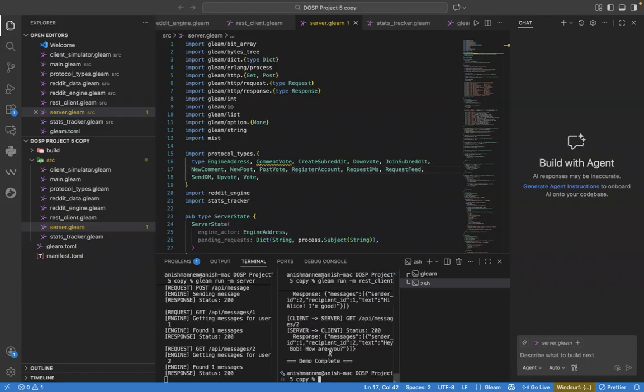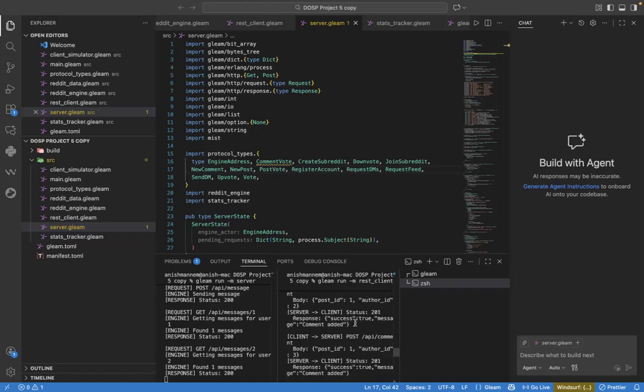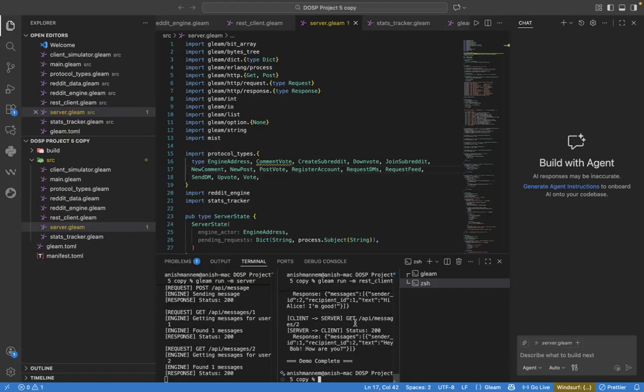Okay, now we run our client demonstration. This client will make a series of HTTP requests to show all the functionality, which I've just done here. Starting with the user registration, the client sends an HTTP POST request to slash API slash register with a JSON body containing username Alice.